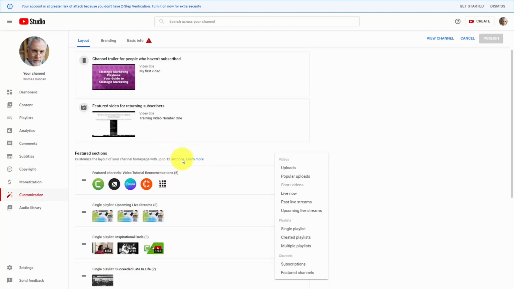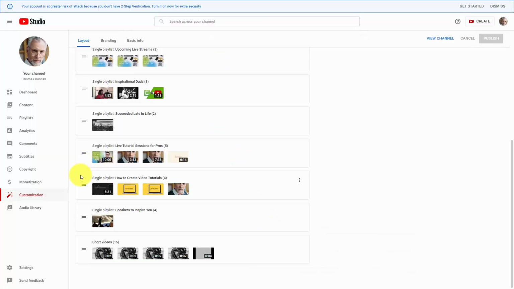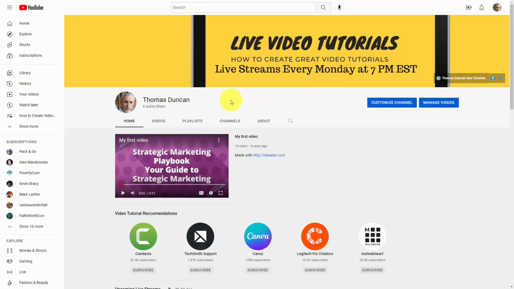If you have related channels that you want other people to see, you can create a section of your channel homepage for featured channels. You can move the elements on your channel where you want them to be. What you want to do is to make sure that your channel is going to be branded at a glance in the way you want it to be, and you can control all of those factors here inside the Customize Channel button.